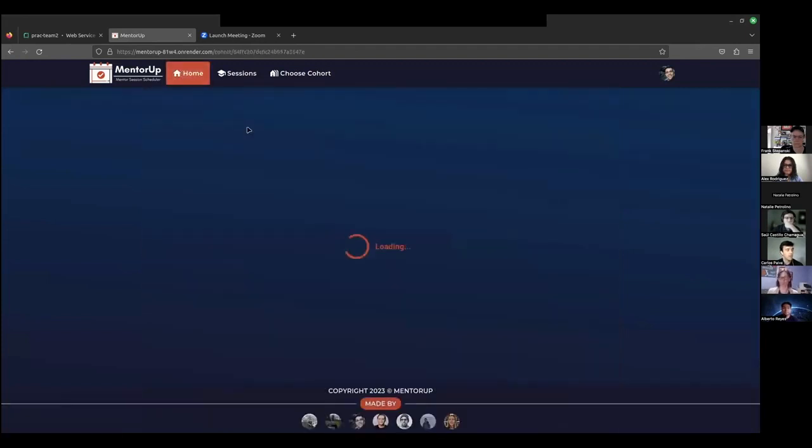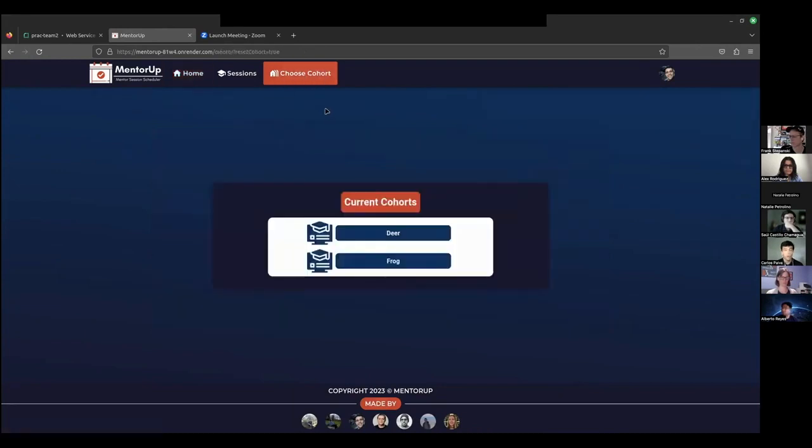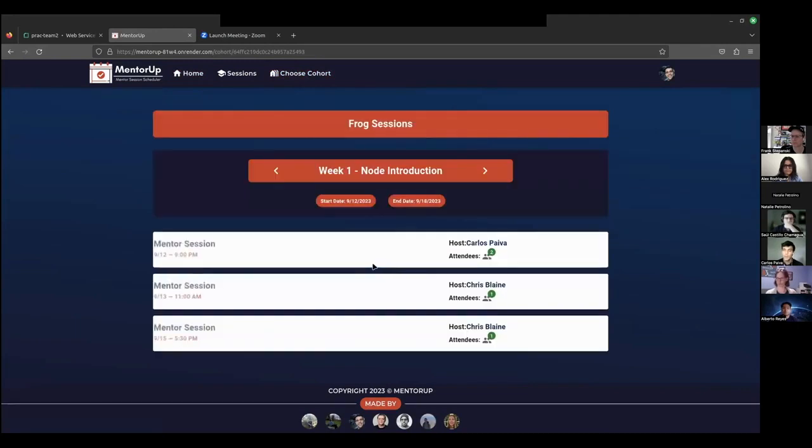If we go back to the homepage, we are still under the cohort. This information is saved in a context. We can choose different cohorts. This is basically going to reset that context that we have, and we can change between cohorts, right? So now we are on the frog cohort. This is week 1 for this specific cohort, and these are the sessions.